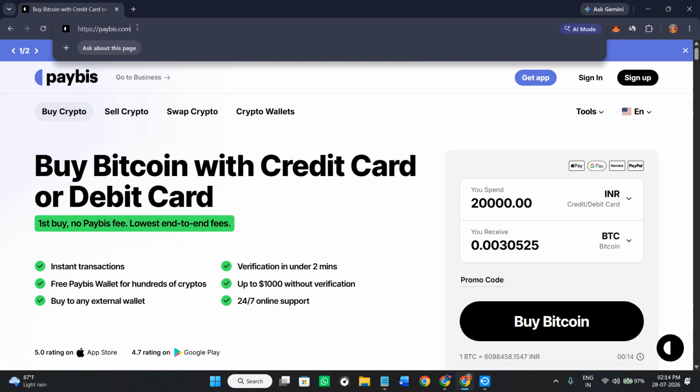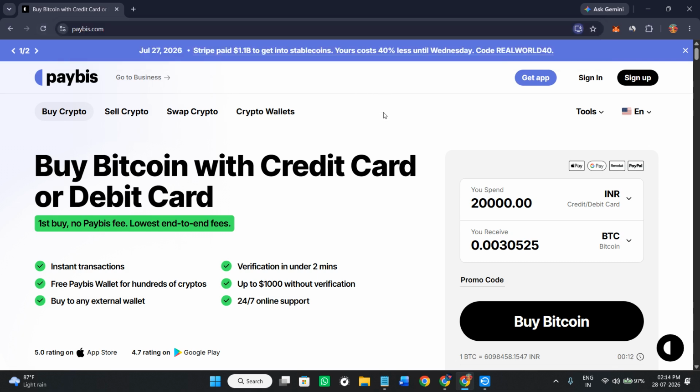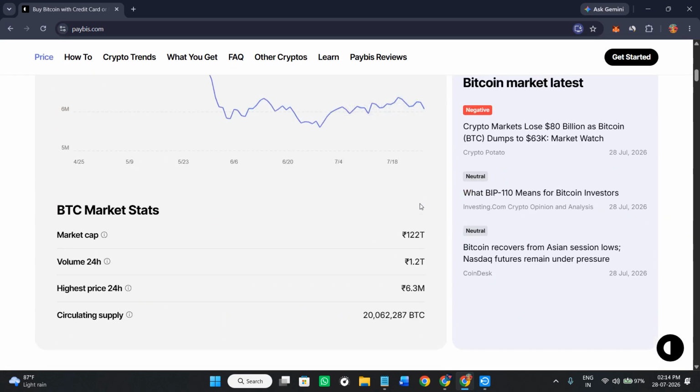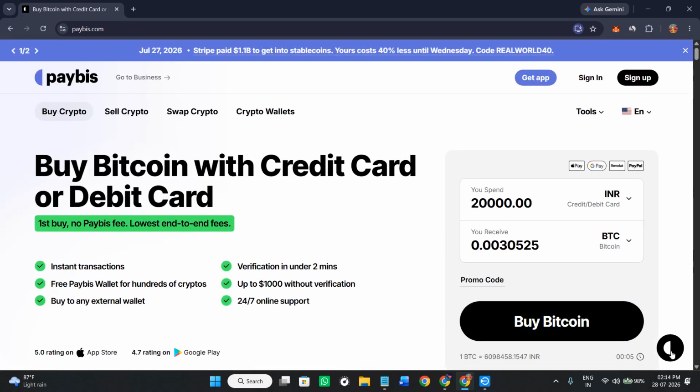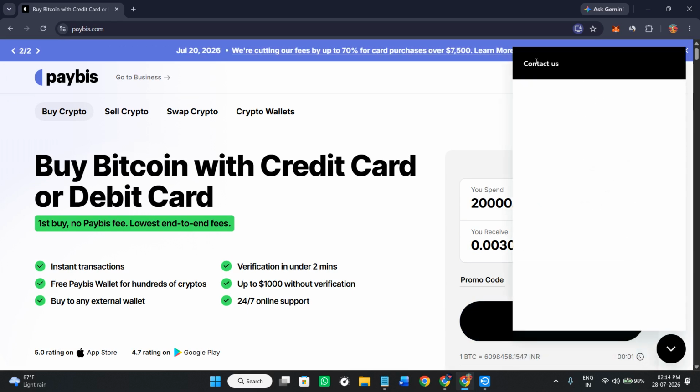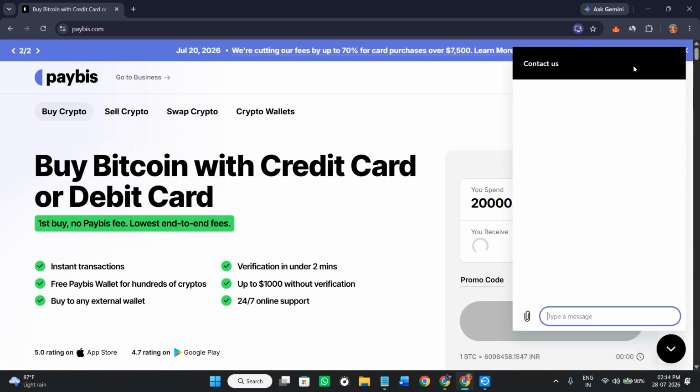So in order to do it, first of all, you need to come here on paybis.com. Afterwards, you need to sign in into your account if you haven't already. Now, when you sign in into your account, you are going to see this type of Paybis icon in the bottom right hand corner. So this is going to be the contact us chatbot.